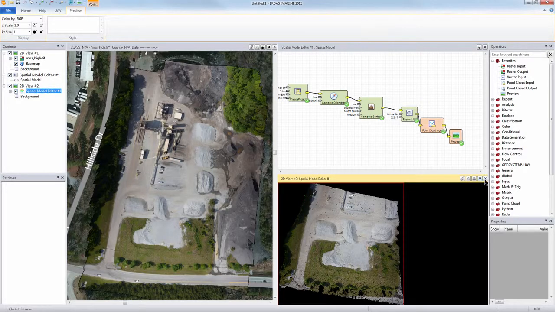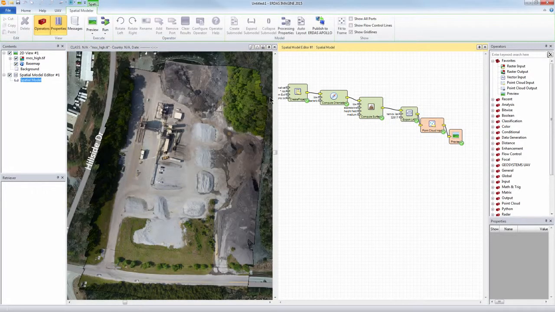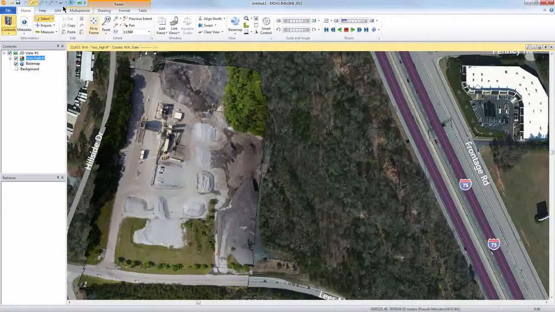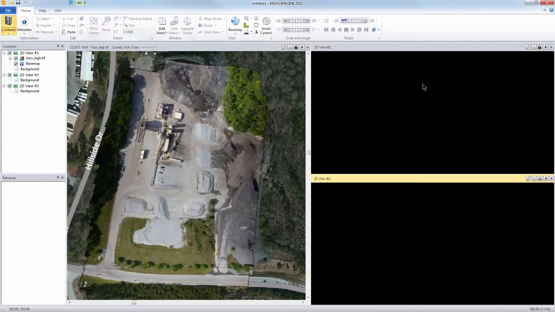So again, this is just a preview option, so it's not an actual file created yet. At this point, we might want to run this and create that temp file, the actual file output. I'm going to kill this and not save my changes, and just open up a couple of viewers to show some of the output results.